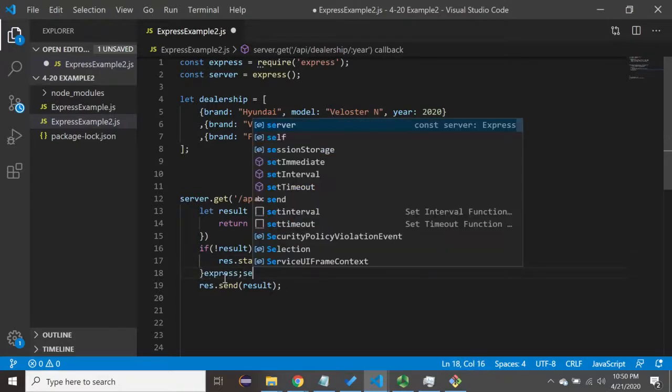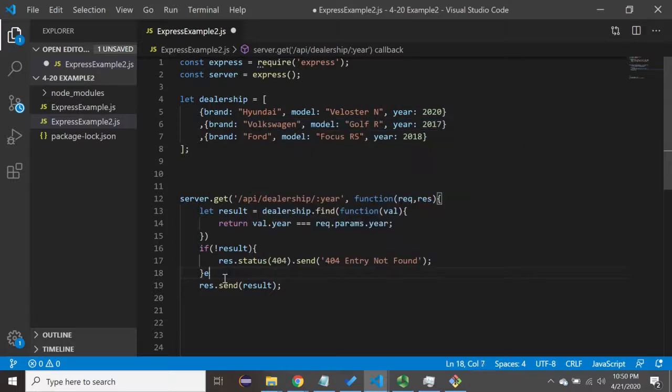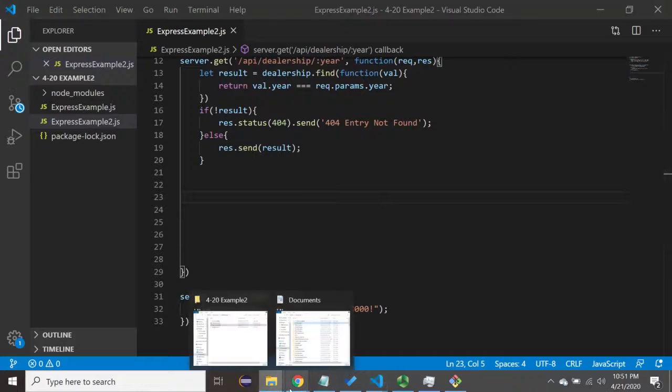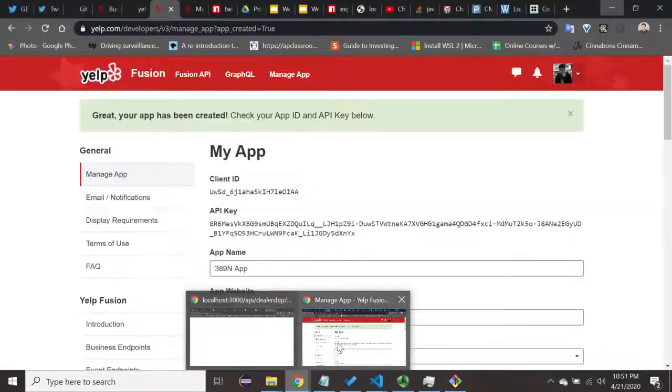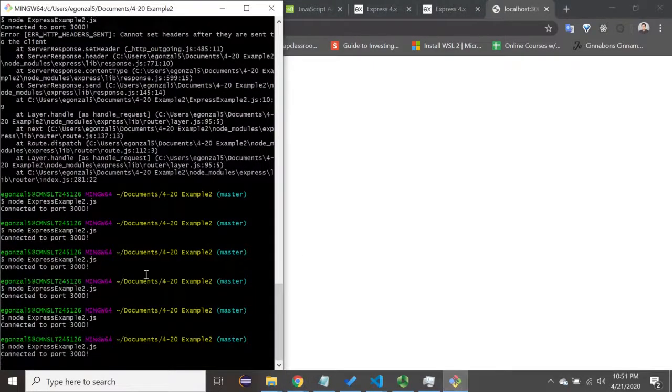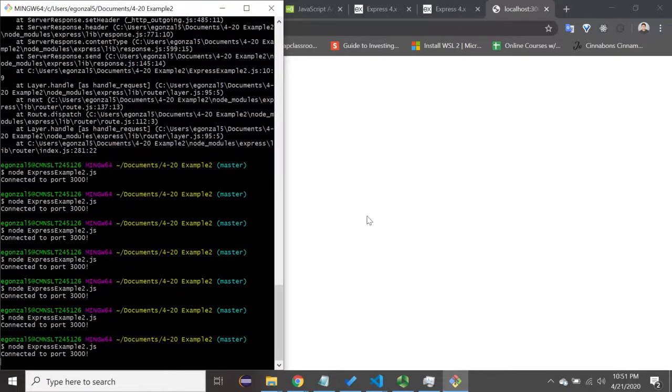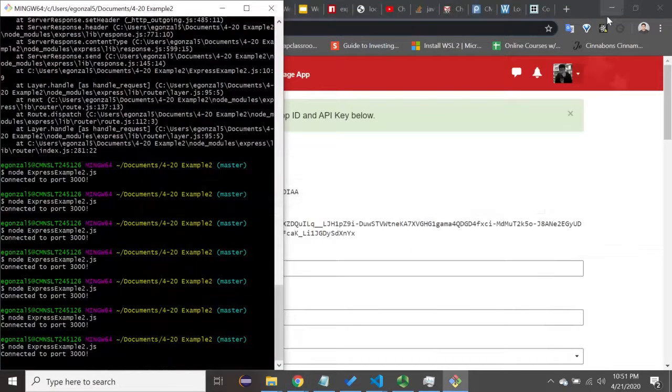Otherwise, else, send back the result. All right, let's see what happens. And I anticipate it's because it's not finding the correct one. Let's run it again. Okay, entry not found. That means there's something wrong with my logic here.